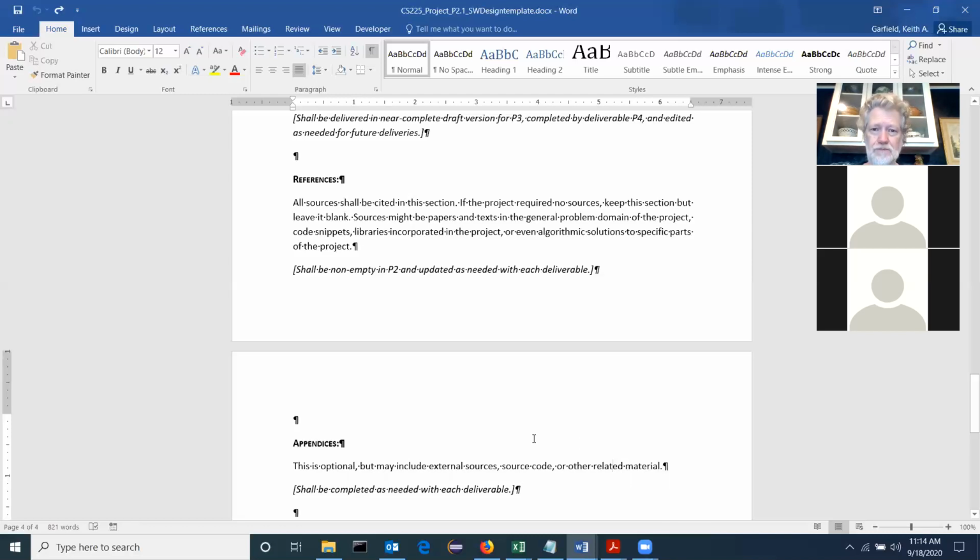Other questions? I think it's better to be overly cautious with references than not. If you're doing physics and you want to use the formula F equals ma, well, everybody knows that. It doesn't hurt to add a reference to a physics book about that.